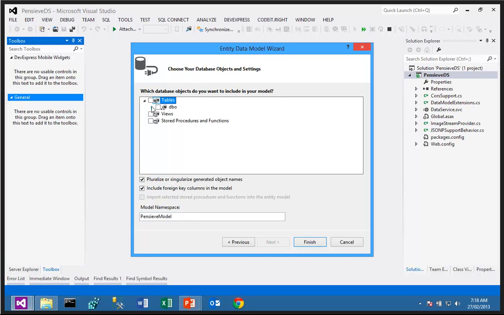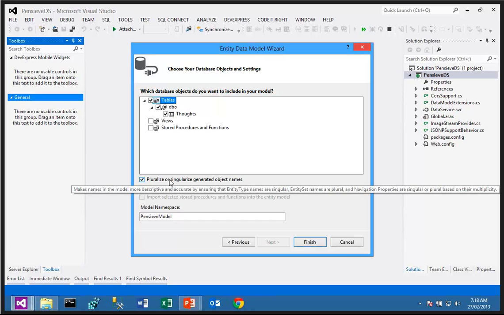Now I'm presented with a list of tables that are available to that database. I only have the one called Thoughts. I'm going to take this option here to say pluralize. The Entity Framework wizard sometimes gets confused if words end in S, so we'll take that off and select Finish.